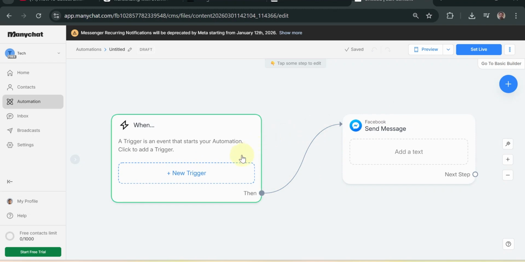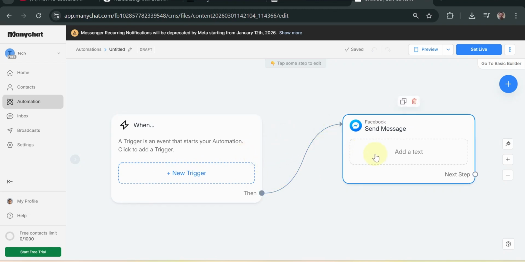After adding your message, insert a user input block. This is the key step. Select Email as the response type, so Manychat knows to validate and store the email properly.